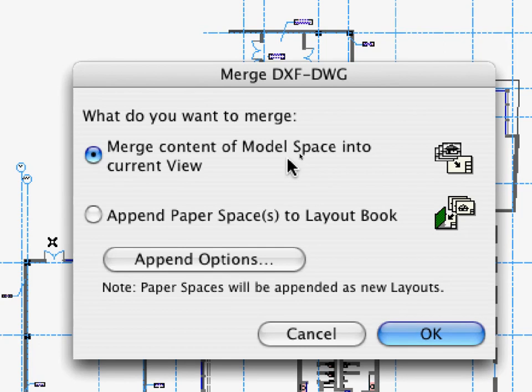ArchiCAD will now ask you if you wish to merge the model space content of the external file to the current ArchiCAD view, or if you wish to append paper space information to the ArchiCAD layout book. Please note that if the model space is merged to the ArchiCAD project, the top view of AutoCAD elements located in the model space of the merged DXF DWG file will be generated, and these top views will be placed into the ArchiCAD model view as 2D ArchiCAD elements. Let's select the first option and proceed.